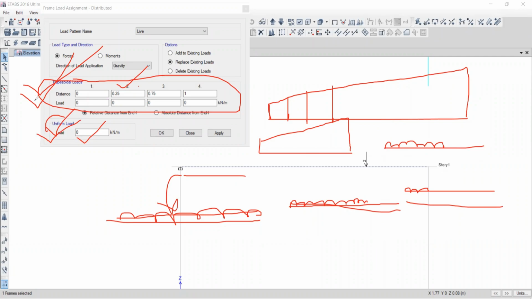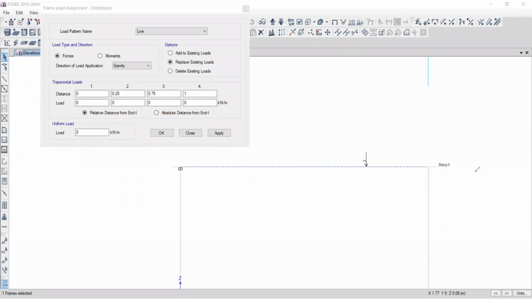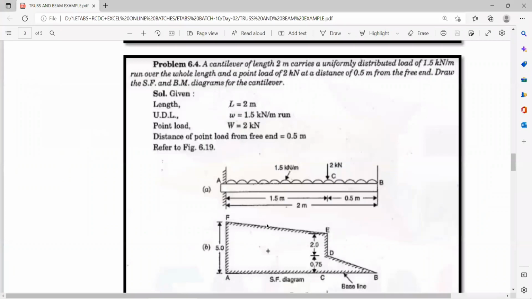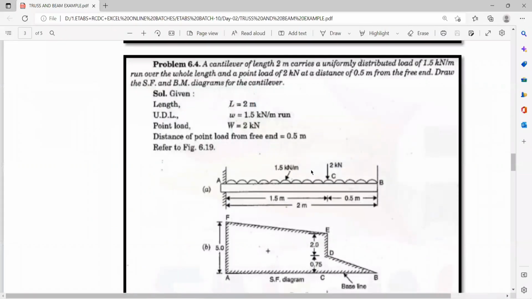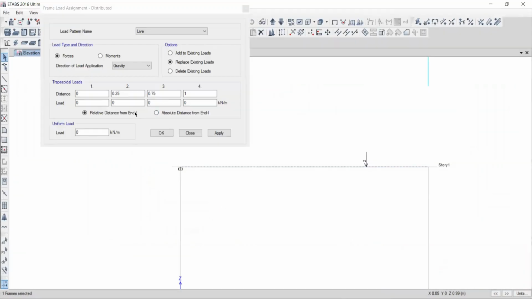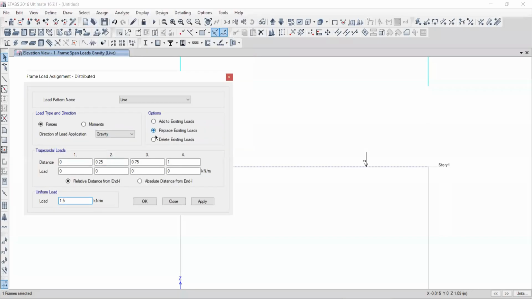Yes, sir. Okay, so here the condition is what? Try to understand. Let me know, can we go with this second option? Is it needed to go with the first option? Look at your example. Or is the second option enough? Second option. Okay, very good. So here the intensity is 1.5 kilonewton per meter running span. Okay, remember. One question I would like to ask: should it be replace or add to existing? It should be add to existing.